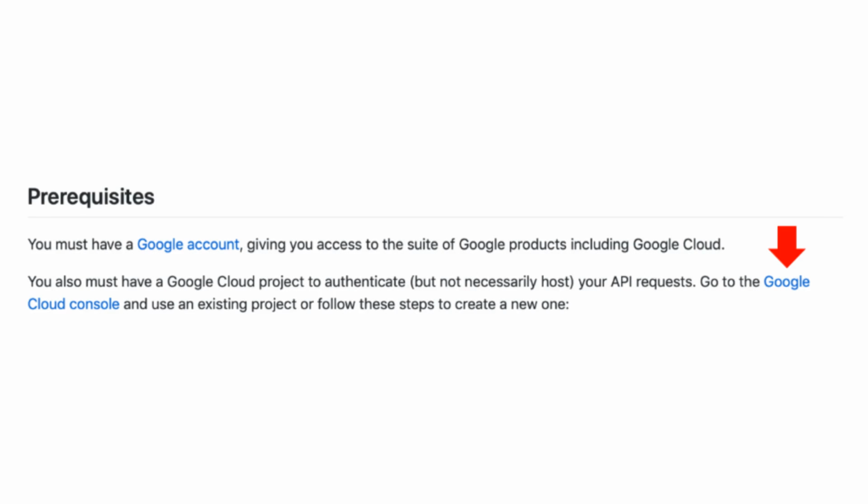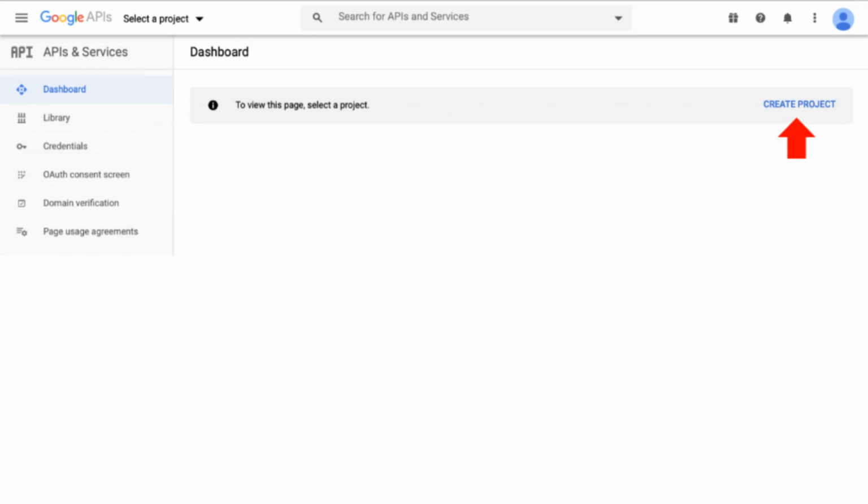Step 3. Here, find the hyperlink for Google Cloud Console on the page, then click on it. It will take you to the Google Cloud Console where you can apply for a Perspective API key. Step 4. If you haven't used Google APIs before, you will need to create a new project. Click the Create Project button on the right to open a new project.